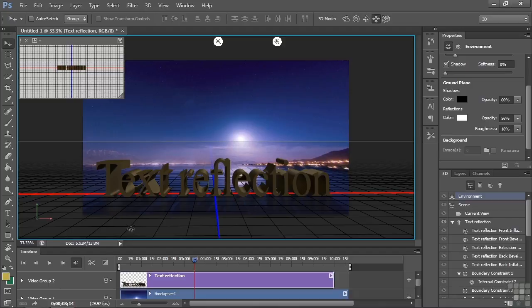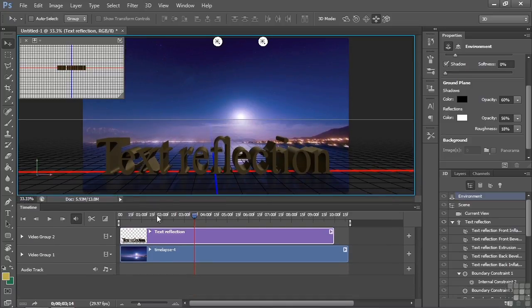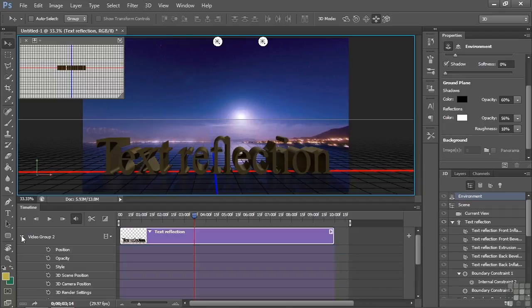So let me just pull this up a little bit so we have a little more room to work with here, because we're going to need some room here. I want to open up the video group 2 here to show you that there are keyframes here. These little stopwatches let you toggle on animation, keyframes that let you control how things behave.